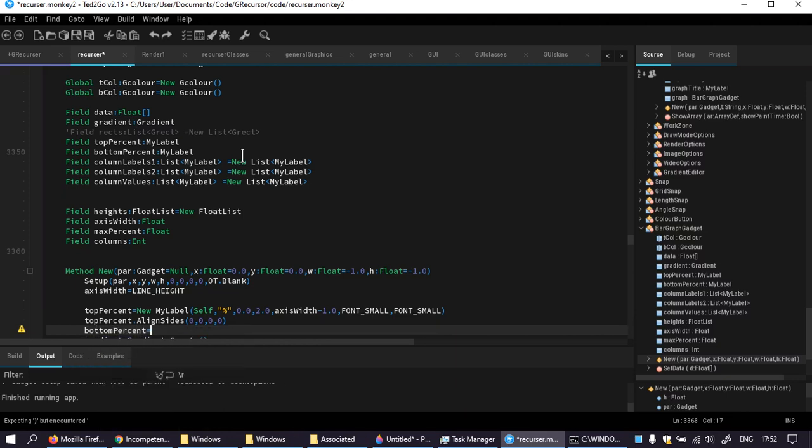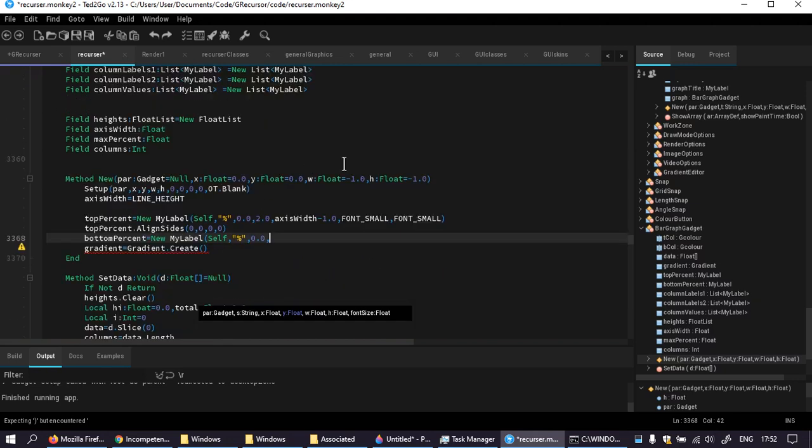Bottom percent. Is that what it's called? Yeah. New my label self, comma, again for now just percent. X is again 0, 0. Y is going to be, okay, I will set up some things here, I suppose. What am I doing? Ugh, nah, it's not worth it. These are the only two I'm setting up here, and it's just their positions.